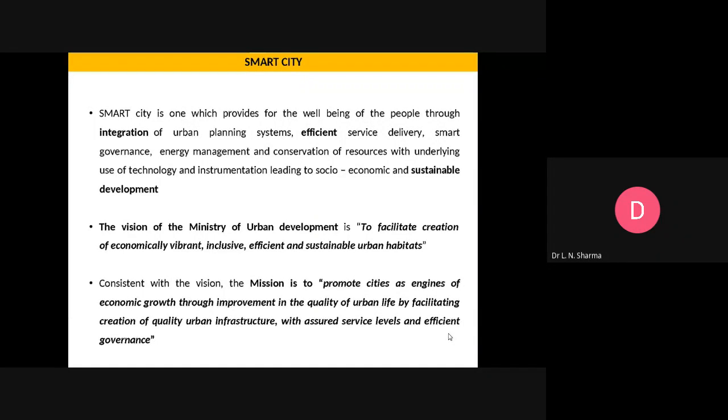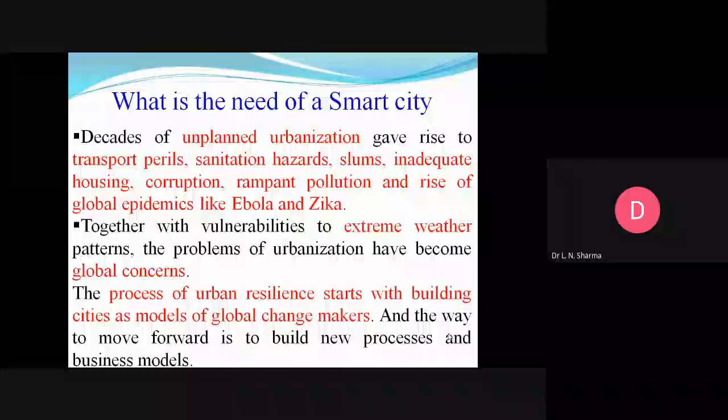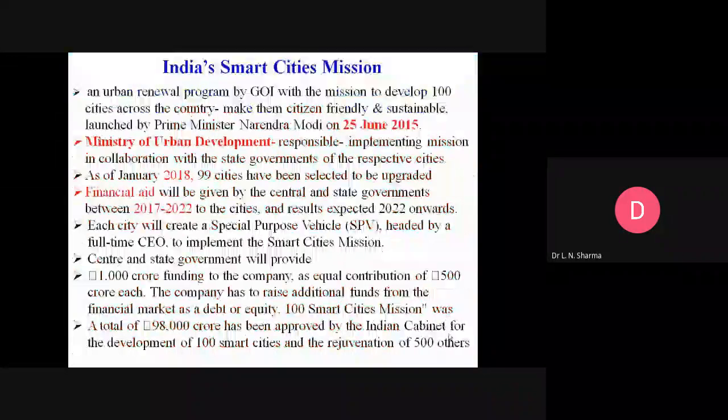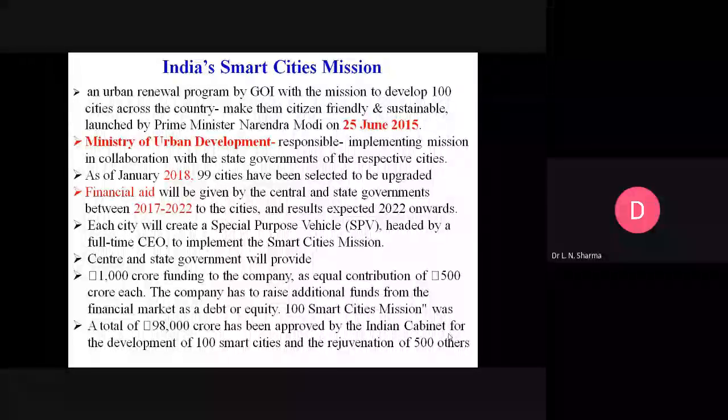The vision of the Ministry of Urban Development is promoting the cities as the engine of economic development. Earlier, industrialization took place and development took place along with it. Now they are saying that cities should act as an engine for economic development. So these are some of the definitions of smart city. You can read them from the books as well as from other media. I will skip them.